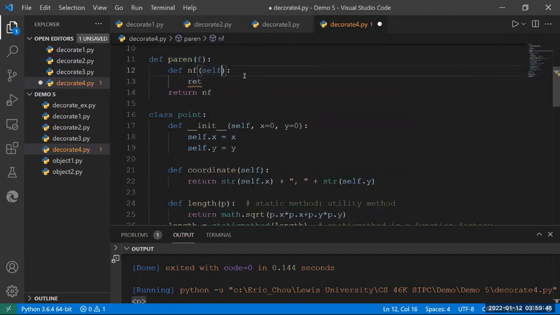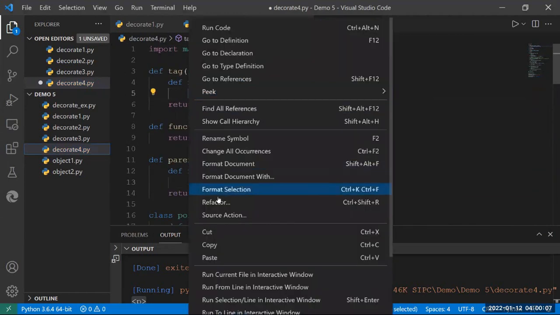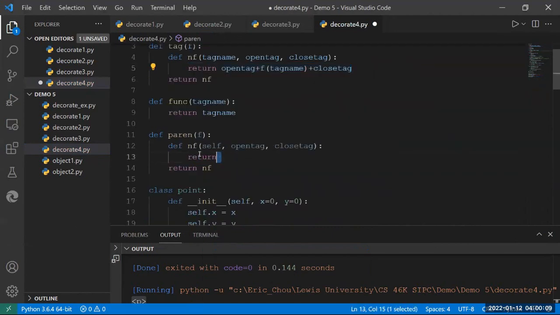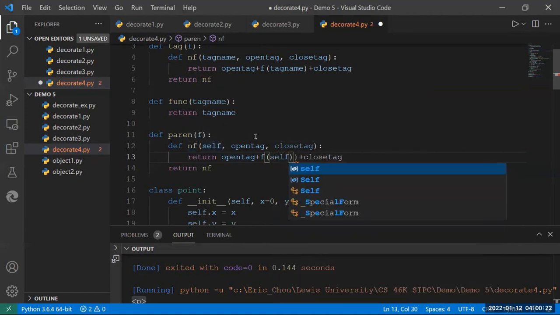Okay, and then we should have an open tag and a close tag. So we need to have these two as well. I'm going to copy this from here and put it into here. So it still passes a function, and we actually will pass the cell to it. The first parameter cell will be copied to it.